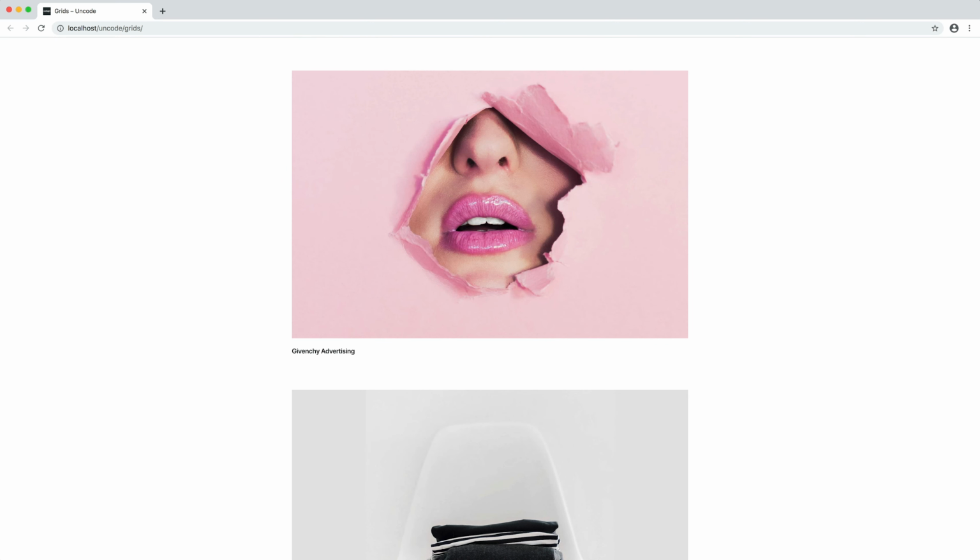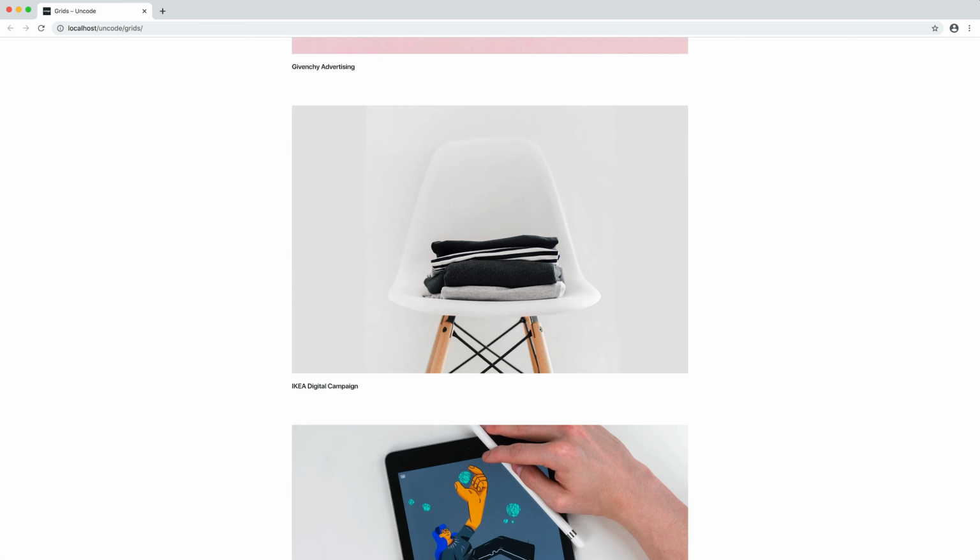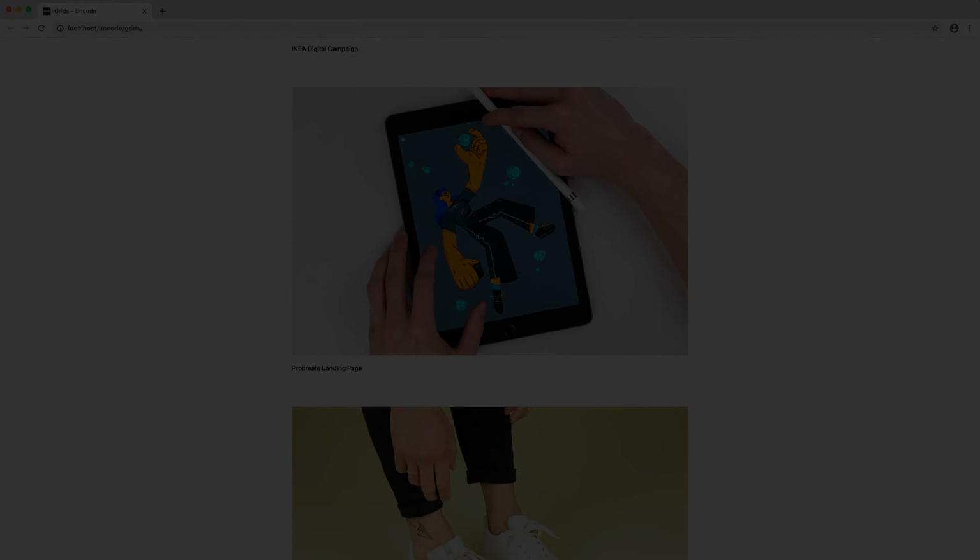Vertical is a layout where items are stacked vertically. This is useful when creating vertical layouts where thumbnails occupy the entire width available.